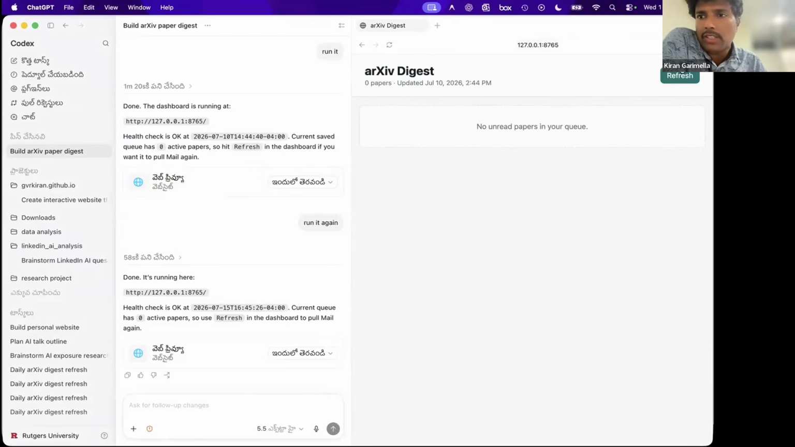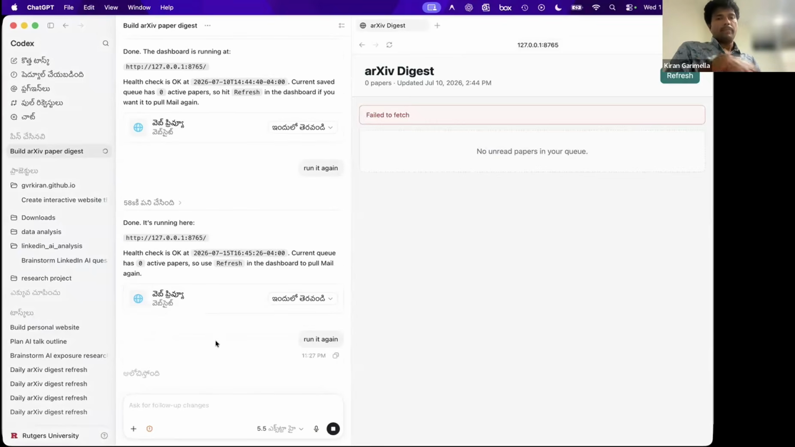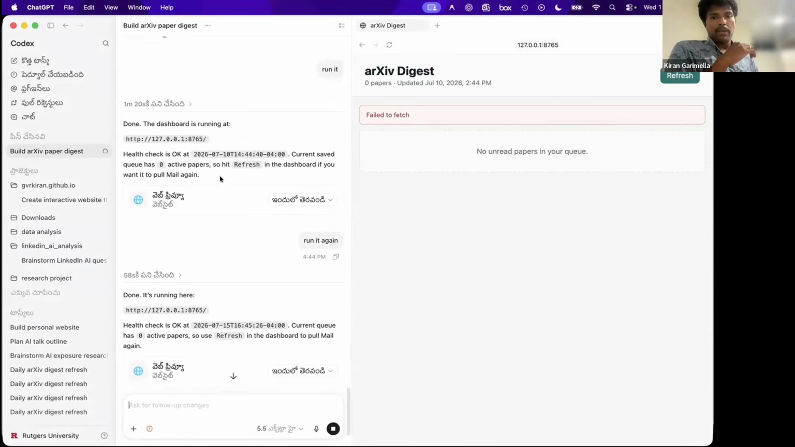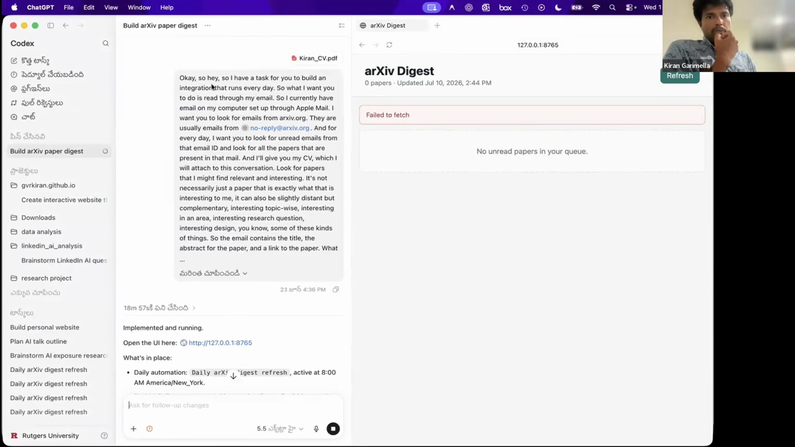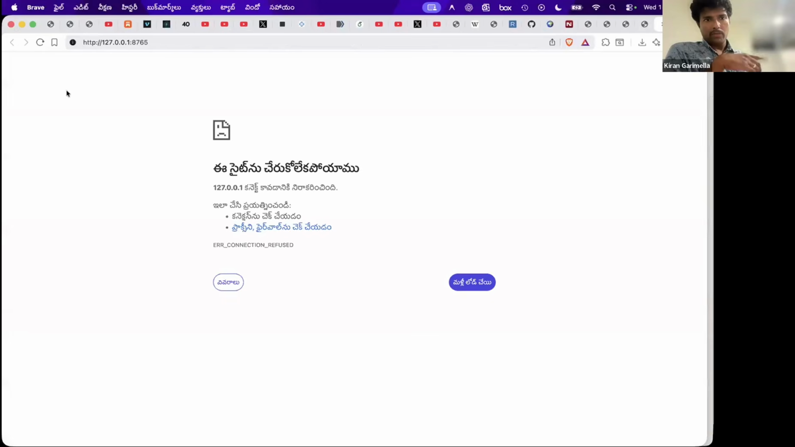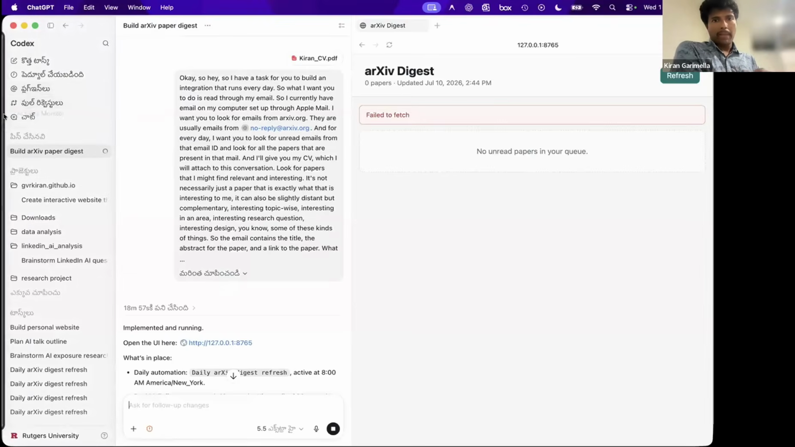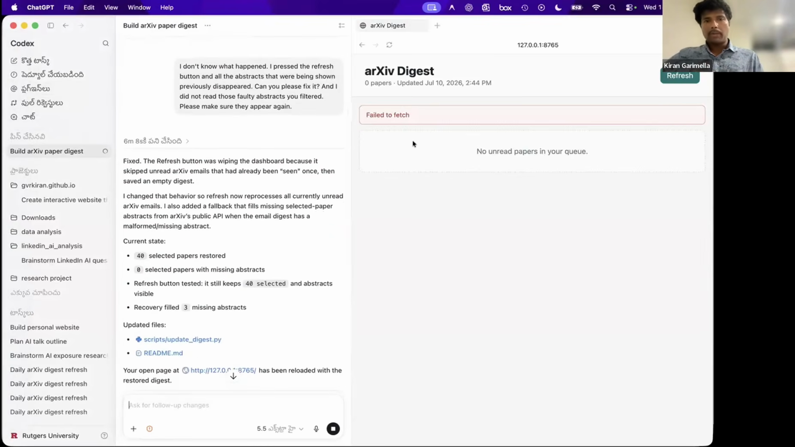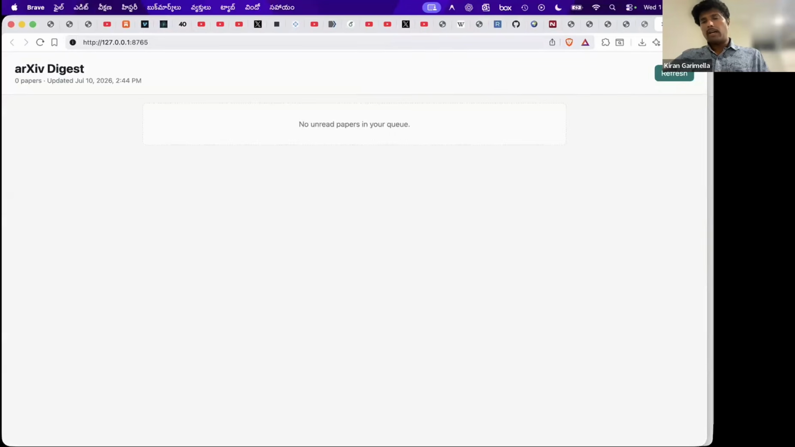And every day it creates something like this. If I click on refresh, then it will generate this sort of digest for me. There's a complex automation behind it, which is going through my mail app, accessing all the emails from this specific email address. I also gave it my CV so it knows my interests and then finds papers that are relevant. And I also have a way to mark papers that are interesting or not, and so it continuously learns.